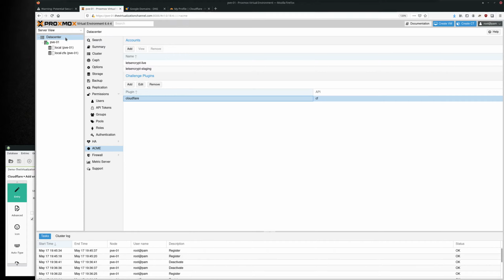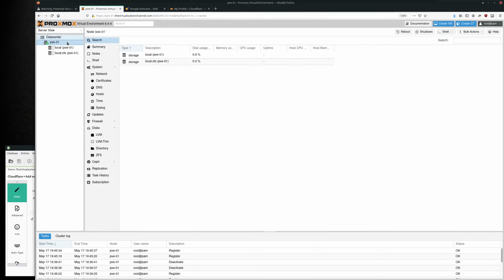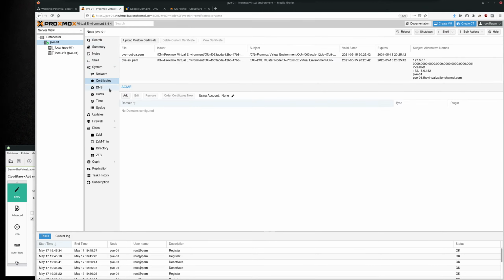Now the next thing that we need to do is select our server, not the data center, but our server from the Proxmox server menu. We then need to click on Certificates from the sub-menu. Now, under the Certificates section, we have an ACME area.